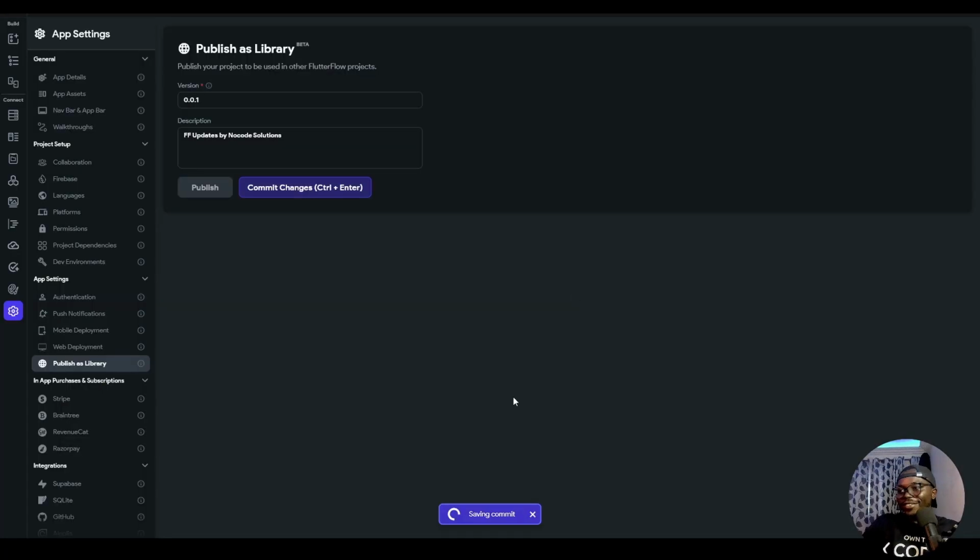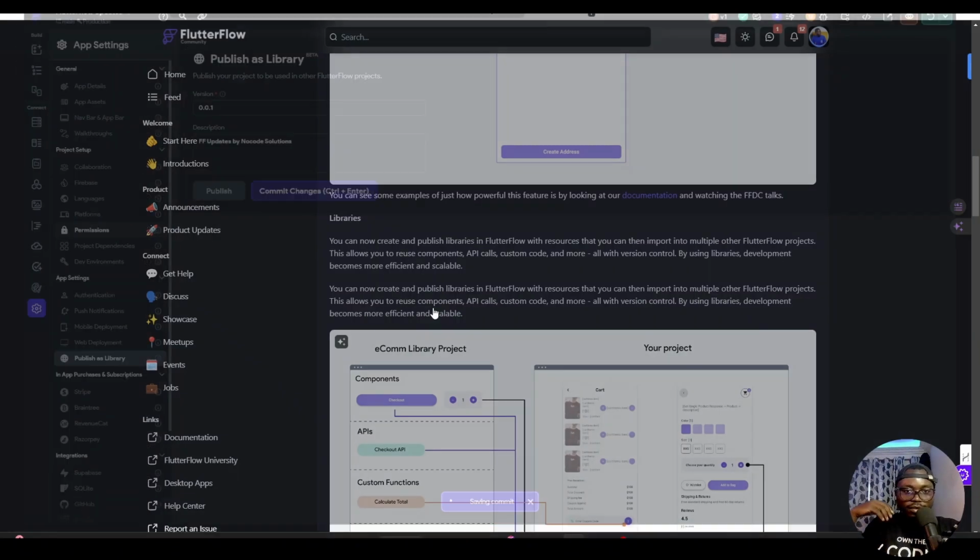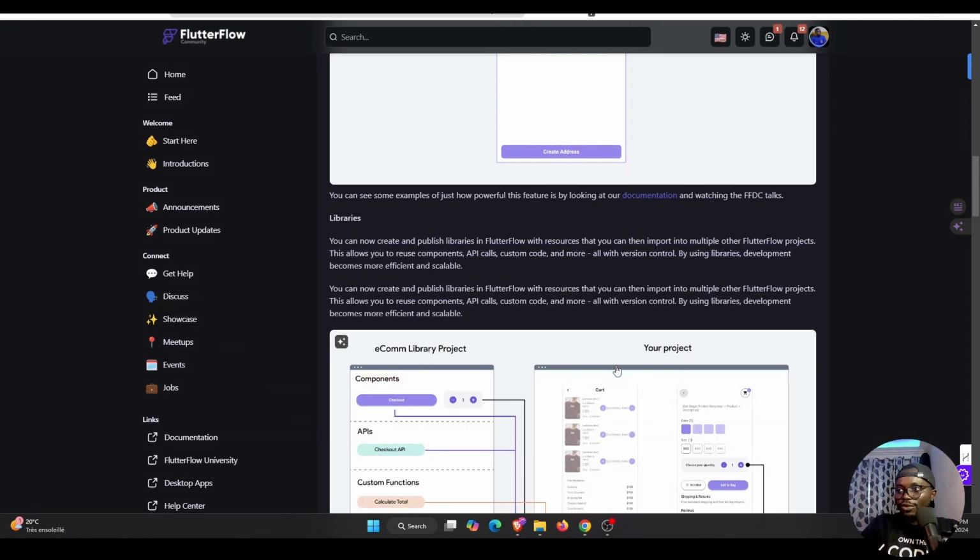I don't know what this is going to do, but now I'm publishing this as a library. I think I have secrets here like OpenAI keys and whatnot. FlutterFlow says there's going to be a way to set library values that you can pass in the future. Now the desktop app just crashed, as you guys can see. I don't know why that happened, but yeah, let me restart it.